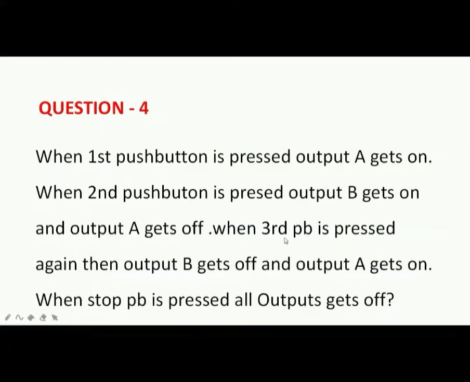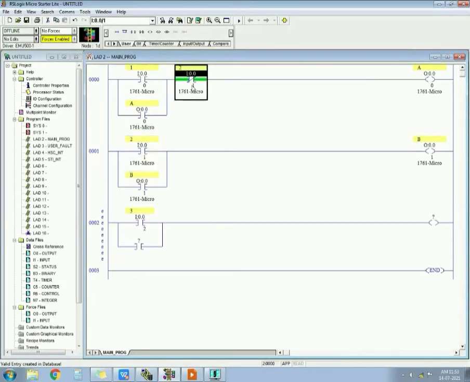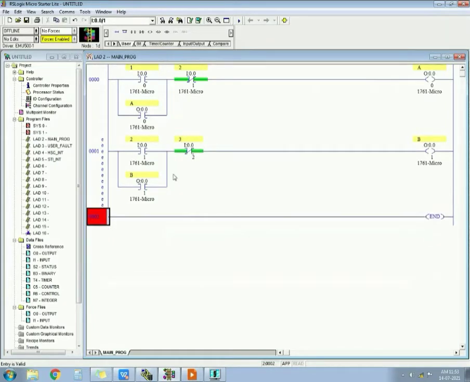You have to go with the question. The question is saying when the third push button is pressed, output B gets off. Like we have done here, when this push button is pressed, output A gets off because this is NC. Similarly, I can take NC of the third push button, I1:0.0/2, over here. When I press this push button, it will break the circuit of output B, and then output B will get off.